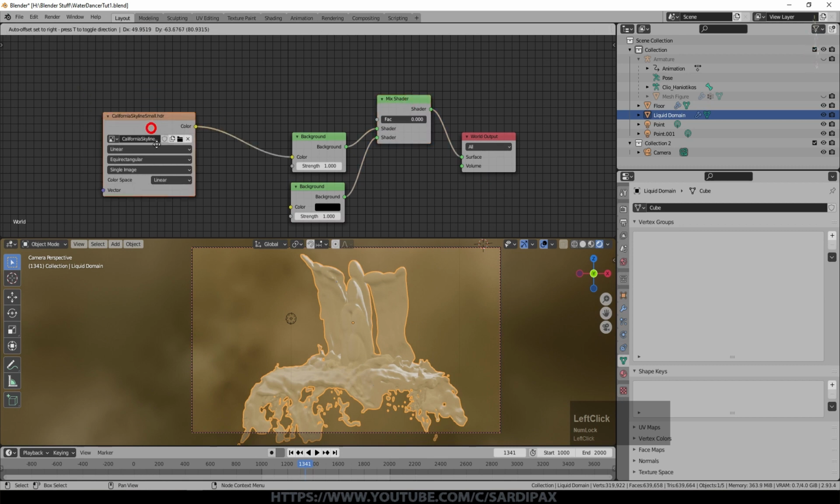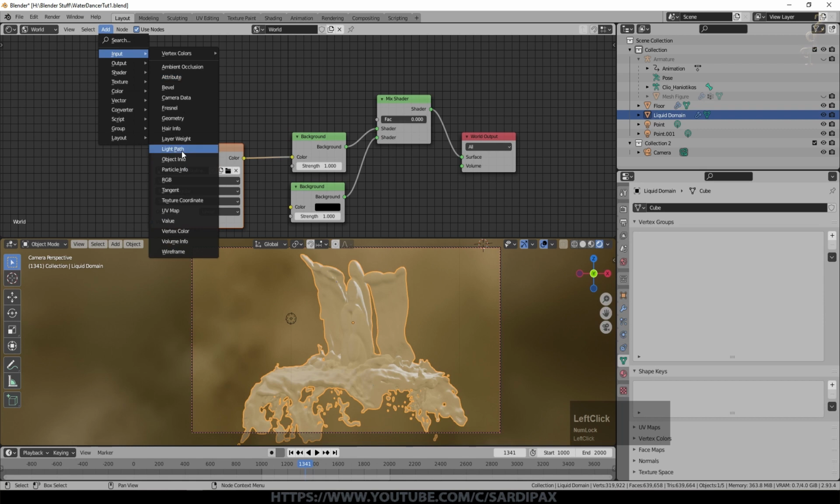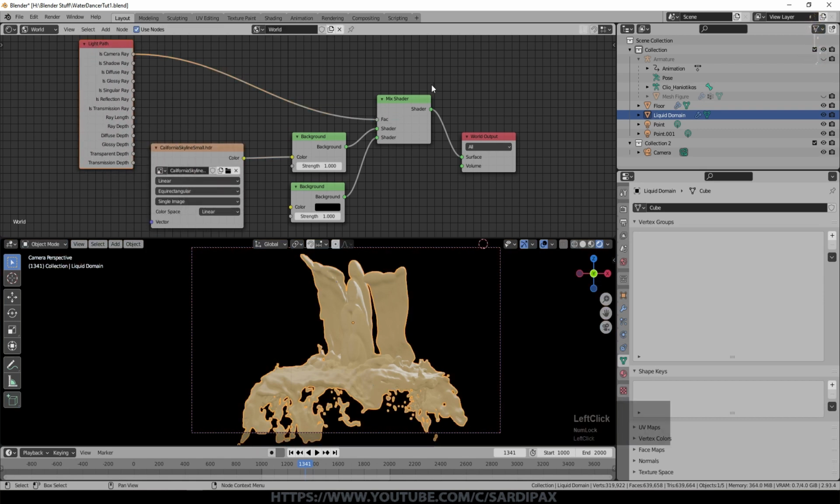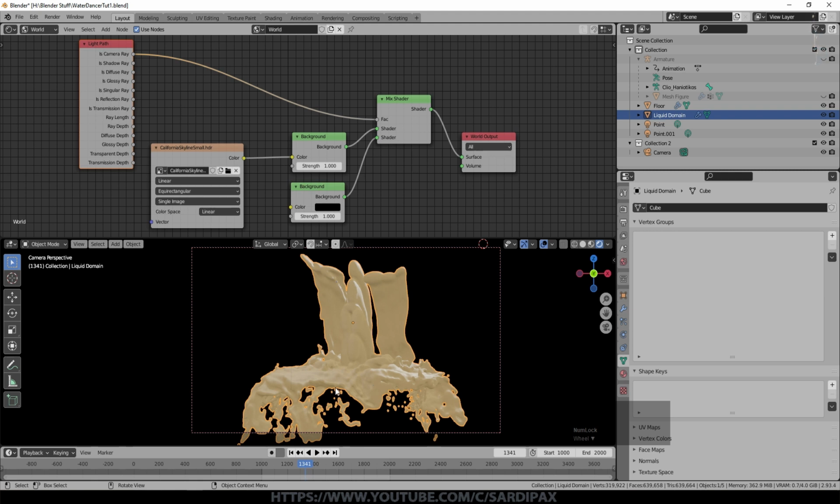And I need to be able to do that automatically, obviously. So I'm going to add an input which is a light path node, and then the is camera ray output goes into the factor. And now you can see the object is still being illuminated by the background, but when we actually see the background, we only see black. And then I'm just going to turn the strength of the background down a little bit. We'll try 0.85, that's what I used before. And that's all I did for the background.